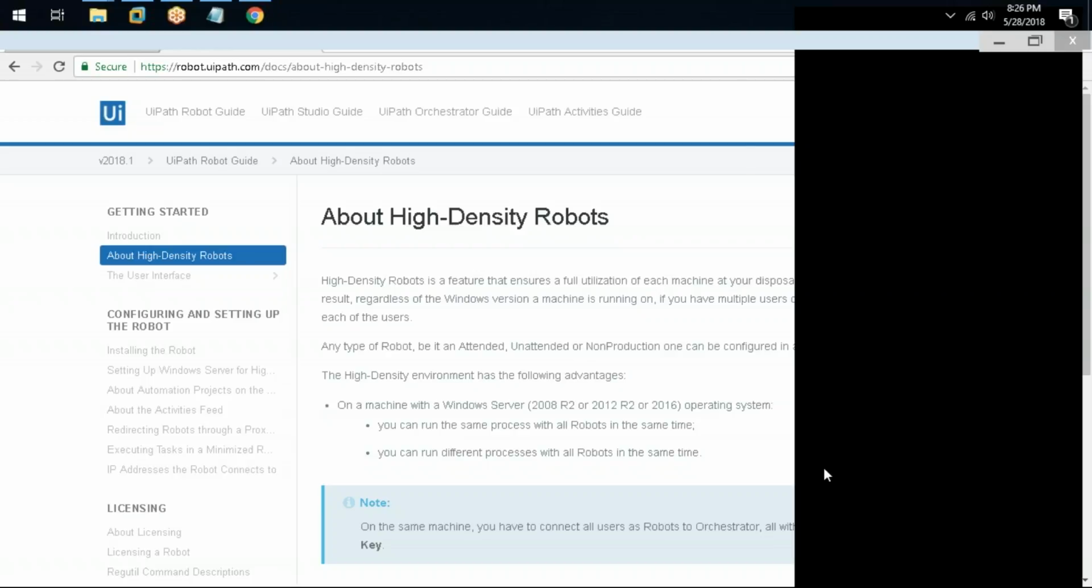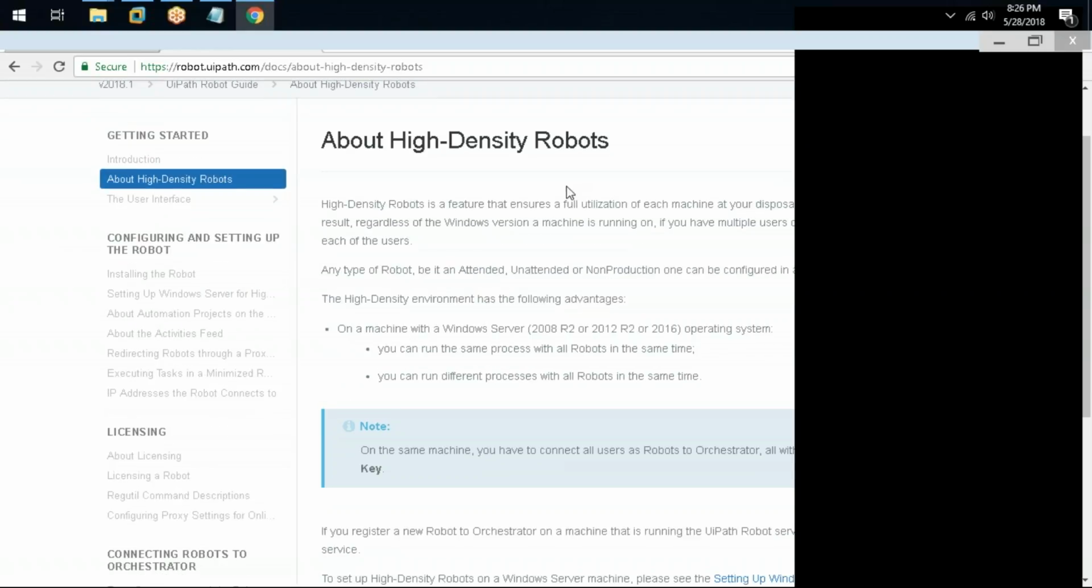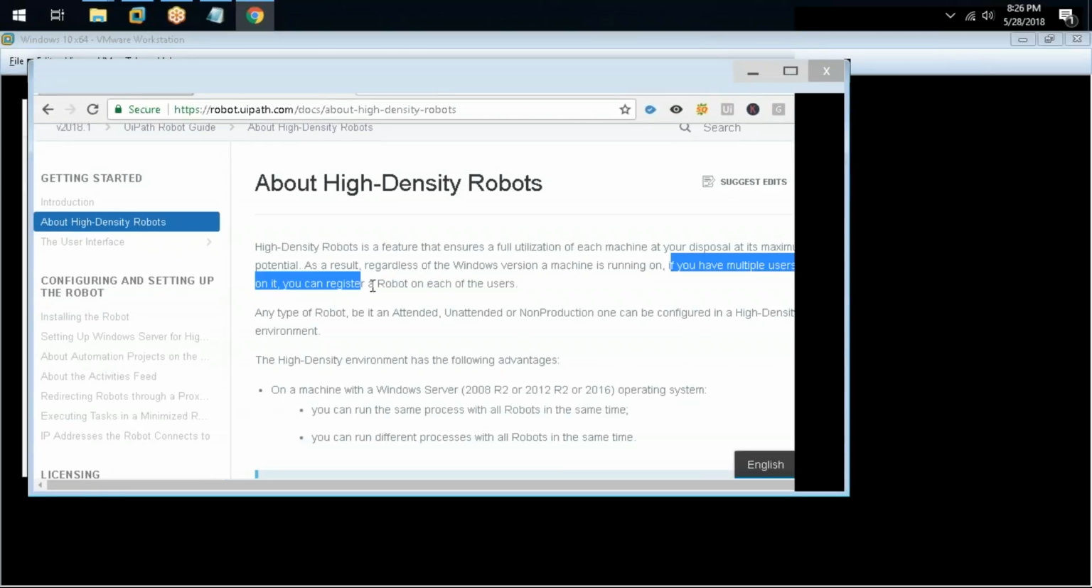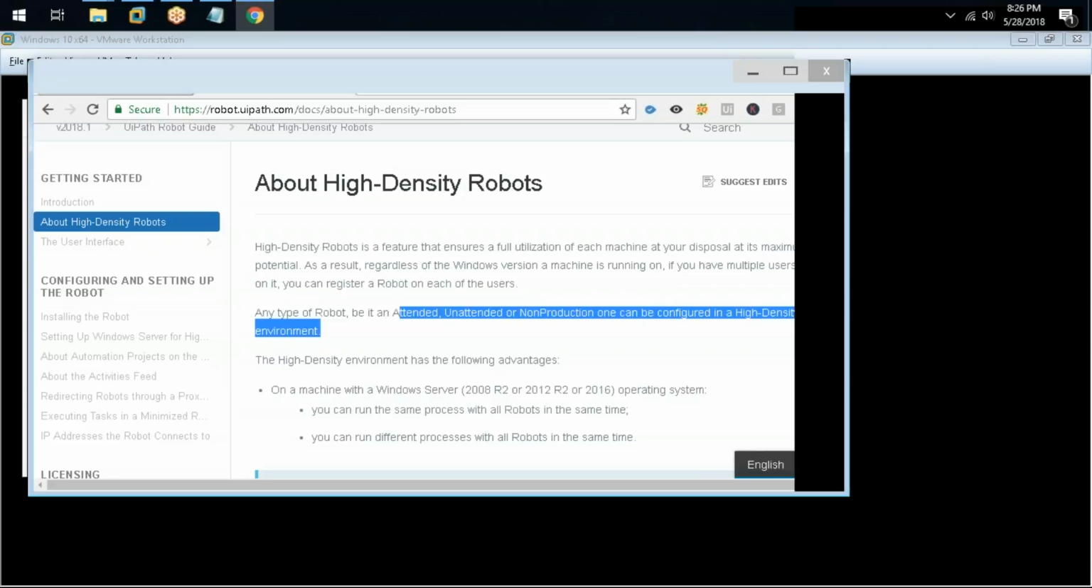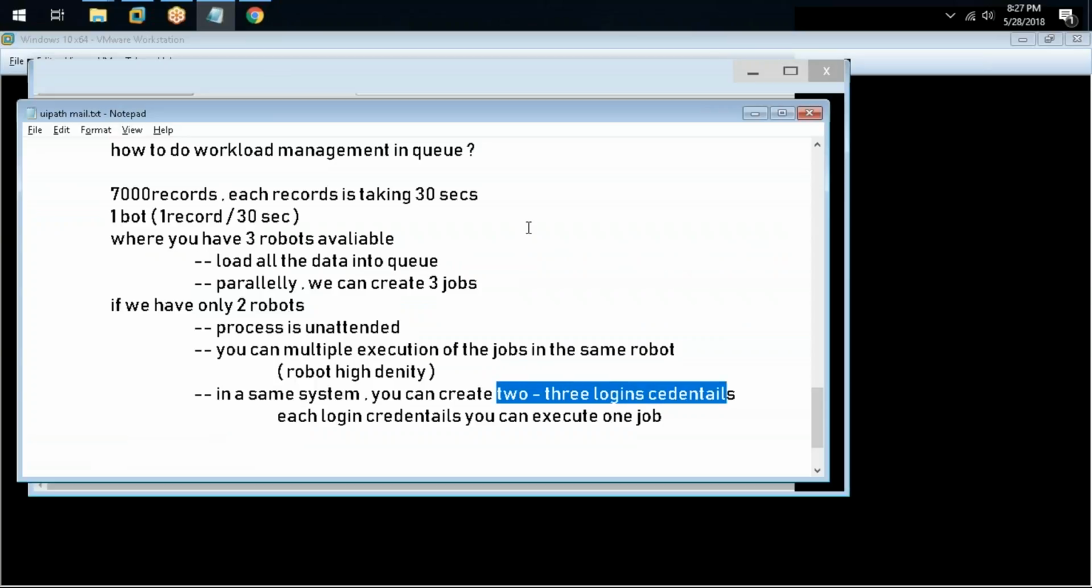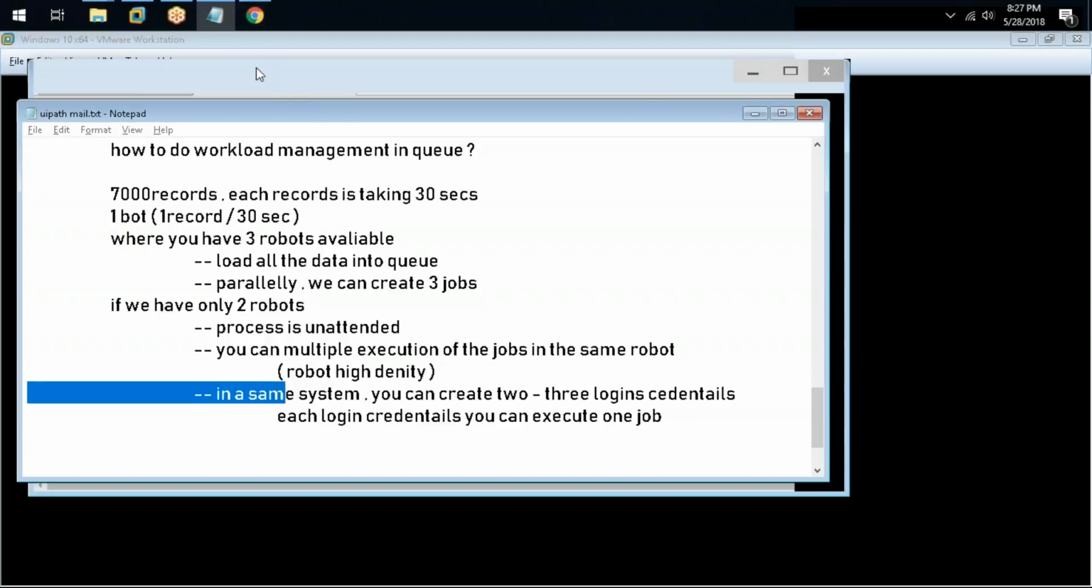So what you can do is configure your machine. This document says that if you have multiple users on it, you can register a robot to each user account. Whether the process is attended, unattended, or non-production, you can configure it in the high density environment. I have tested this for an attended process for one of the customers. I created 2-3 accounts in that system, and 2-3 login credentials, and I am executing one job on each. Each process in execution is called a job, so there are three processes running with the high density configuration.